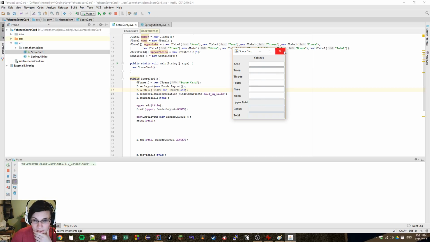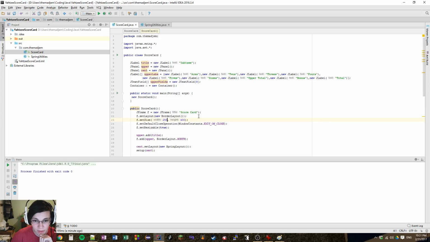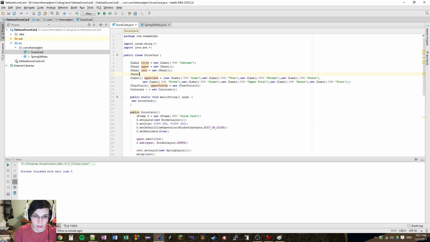Alright, well, I think I'm going to have to add a button to a southern panel. I'm going to make a new JPanel. I'm so glad that I figured that out.